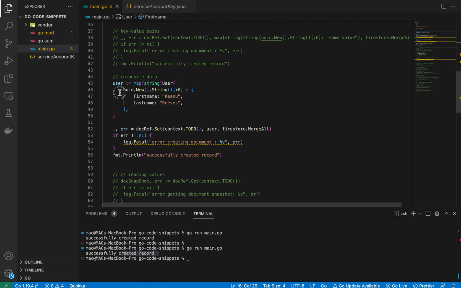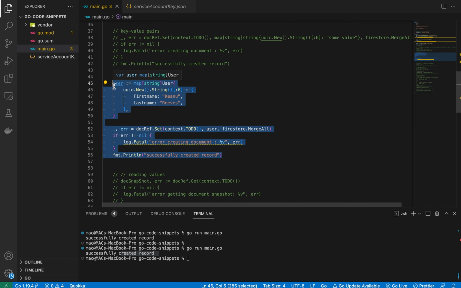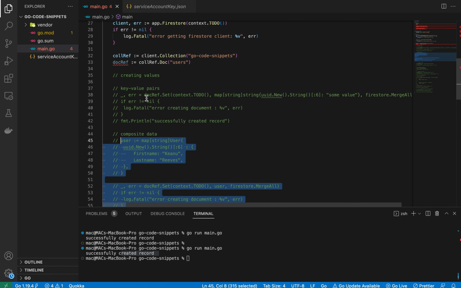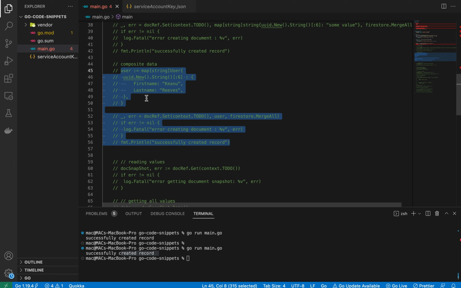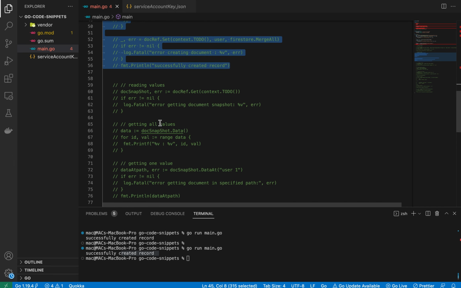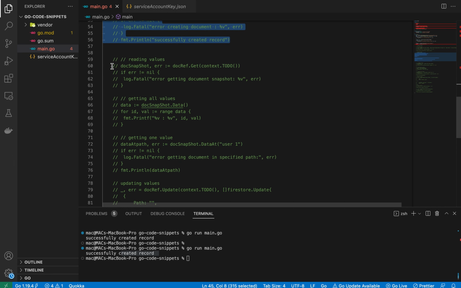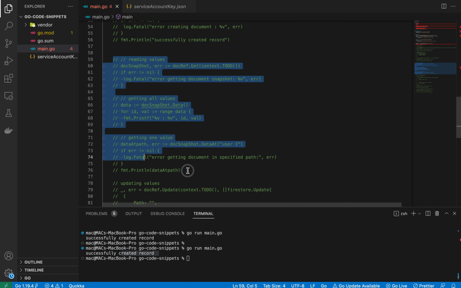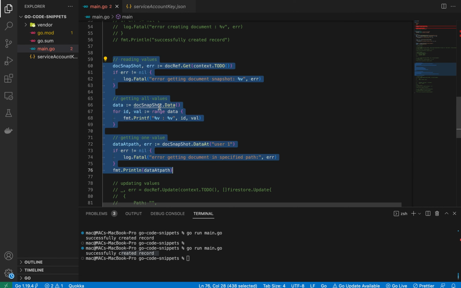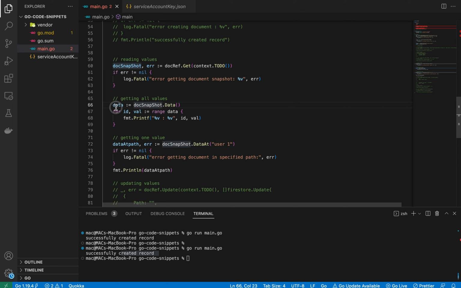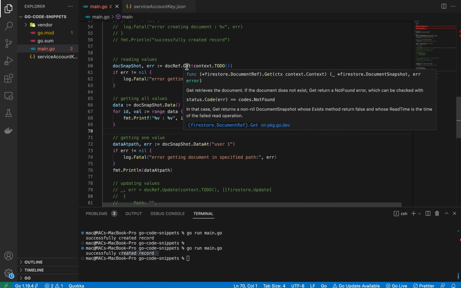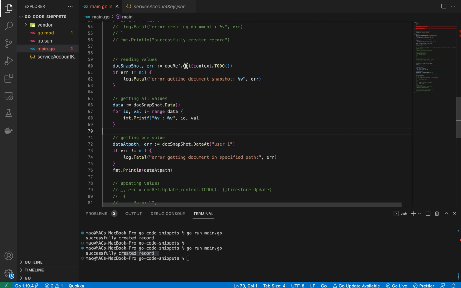That's all about creating. So the next thing we'll be looking at now is getting documents. So to get documents, let me comment this out. Commenting this out. So to get documents, let's just first run this first one. We need to actually use the method Get on our document ref, and this one takes in just one argument, which is the context. So I'm just passing context.TODO.